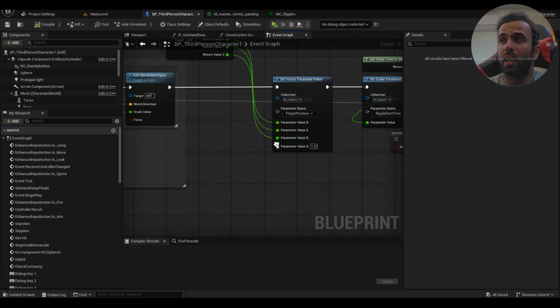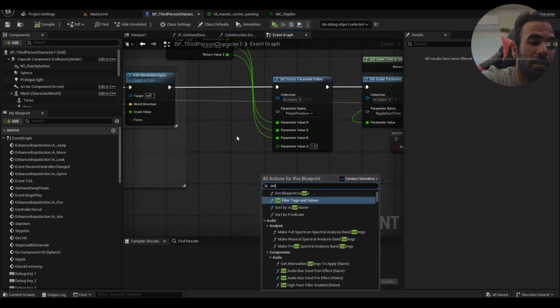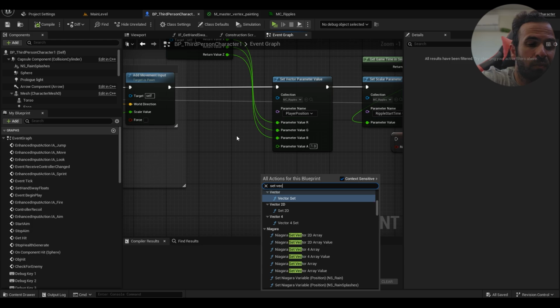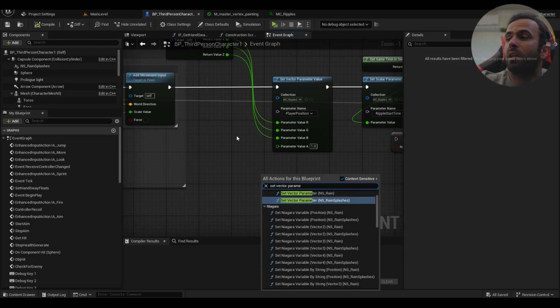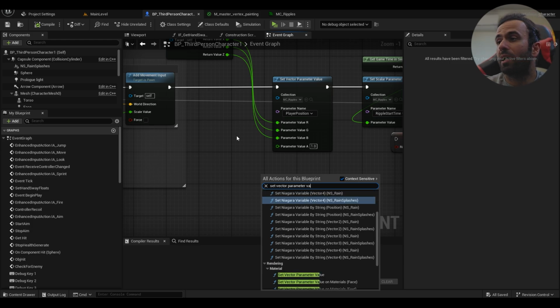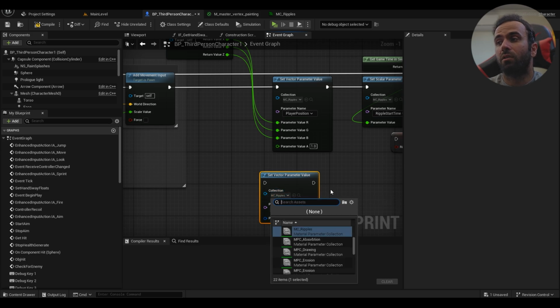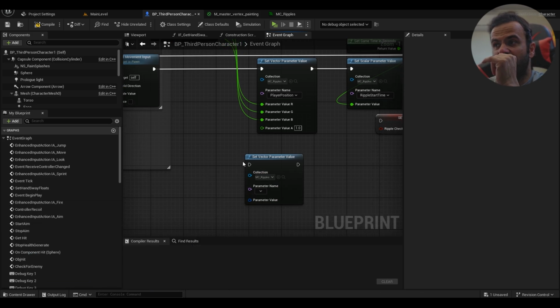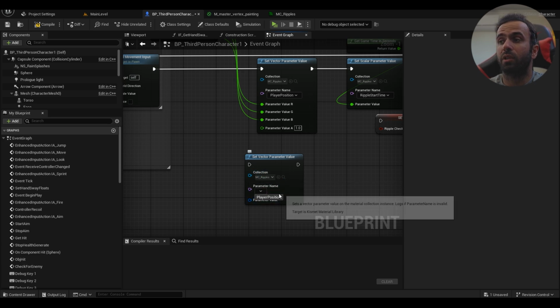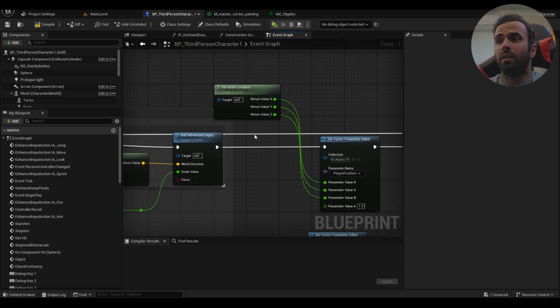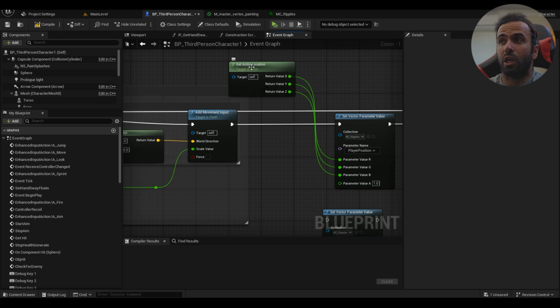So to do that, you just need to type in set vector parameter value, this one right here, and then find the collection you have, MC ripples, or just select it in the content browser and use the asset. Parameter name, player position, and then you have to get the actor location.